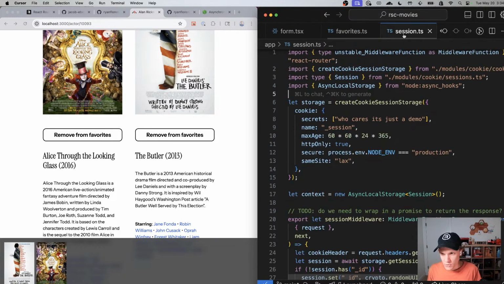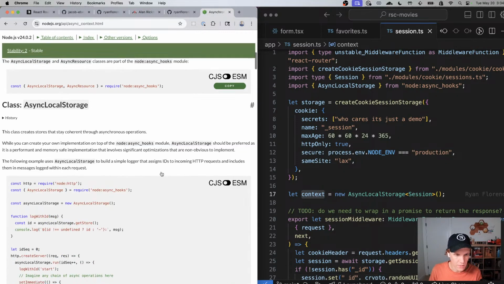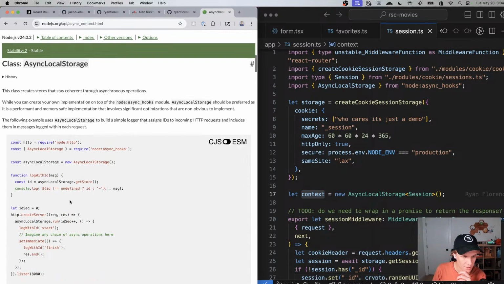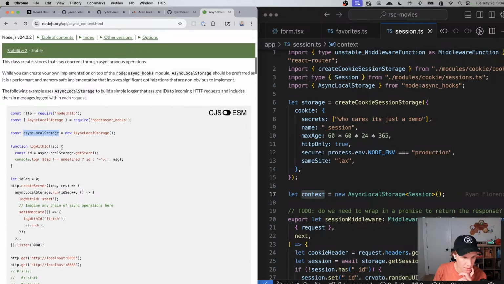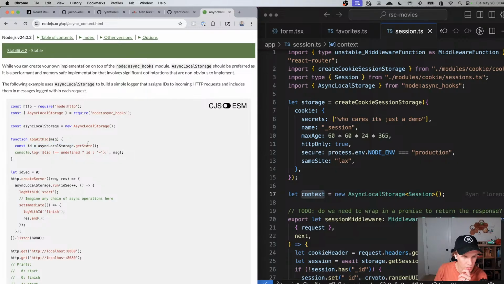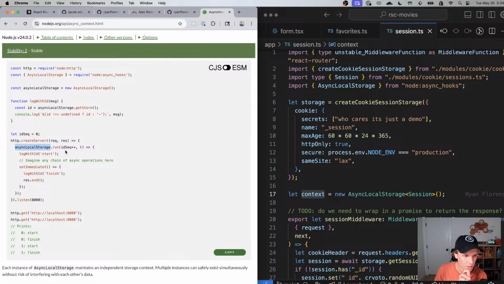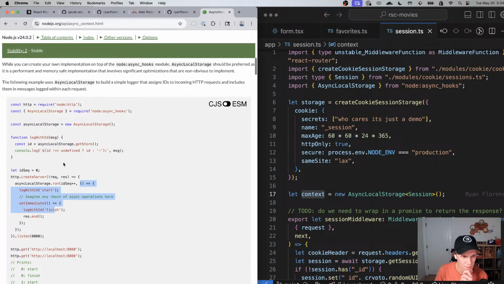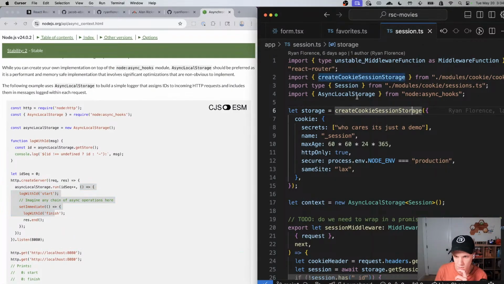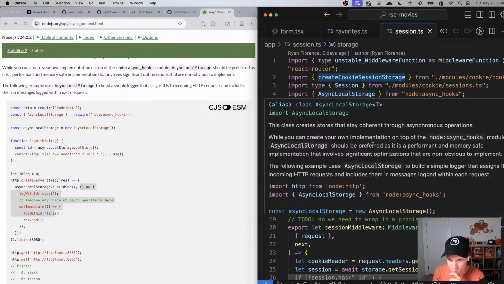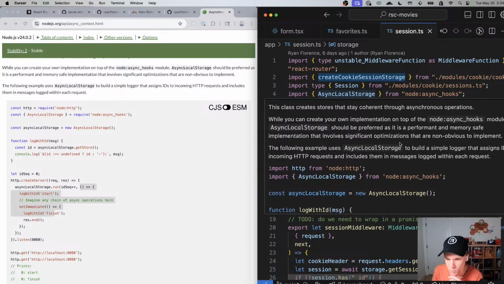Closing the favorites bar. Okay, so sessions. So we have context, async local storage. The way async local storage works, you create a new async local storage. And then here's an example where you can get the store, you get this ID, and then log with ID, and then you actually have to run it. This is what's interesting. You run it, you give it a value, and then you give it, what is it, a callback? Let me see if this has good signatures on it. Oh, this is actually pretty helpful. This class creates stores that stay coherent through asynchronous operations.